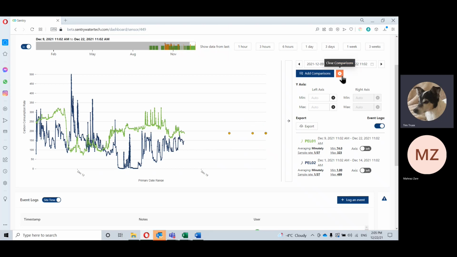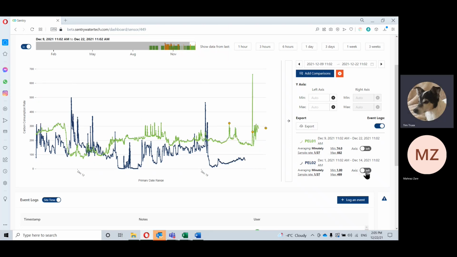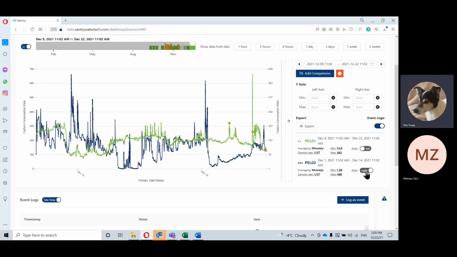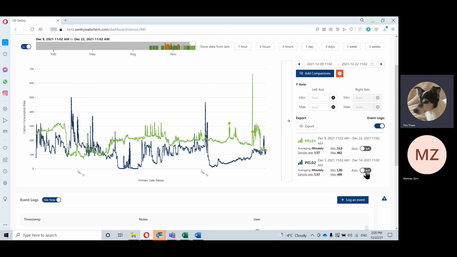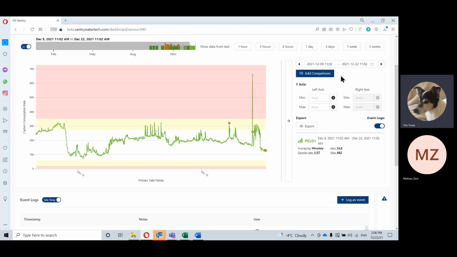The second sensor's data also has a summary statistics area down below. And if you choose to, you can display the y-axis for that second sensor on the right or on the left. After looking at a comparison, you can clear comparisons by clicking on the small box to the right of the Add Comparisons button, which removes the second sensor's data.